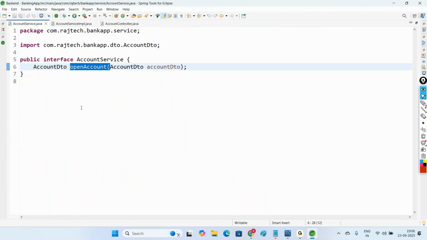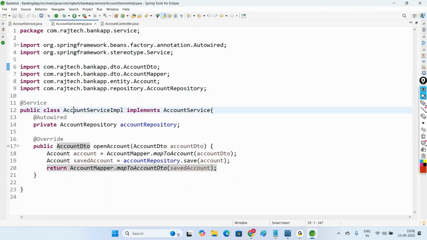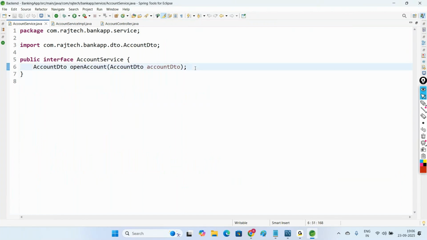Now, let us go with the next module, that is get account by account number. Whatever planning you are doing, you do it in the interface. Once we do it in the interface, we have to implement that method in our implementation class. Take one method and implement it.